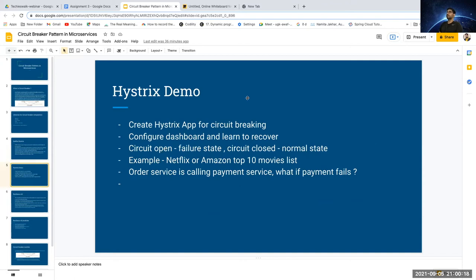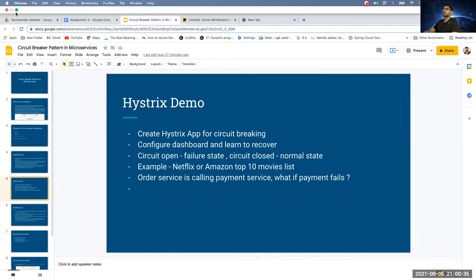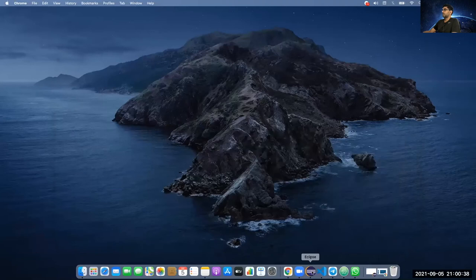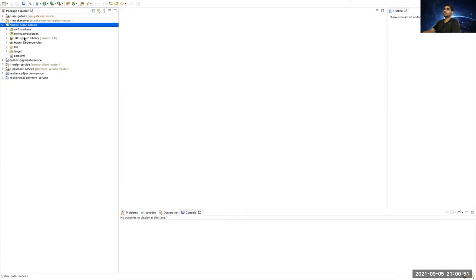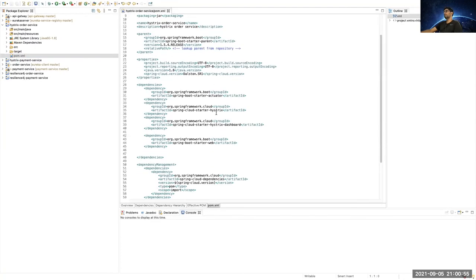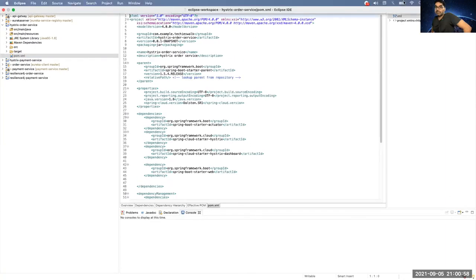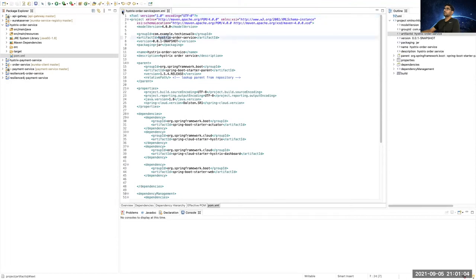Now I will go with the sample application we discussed, and we will write the same sample application in Spring Boot and implement it with Hystrix. Hope you are using Eclipse or IntelliJ, anything is fine. And this code, no need to worry, I will put it on a GitHub link and share it so that you can access it anytime. First, we will create a Spring Boot project like all the other projects we have done already, and I'm giving the name order service.